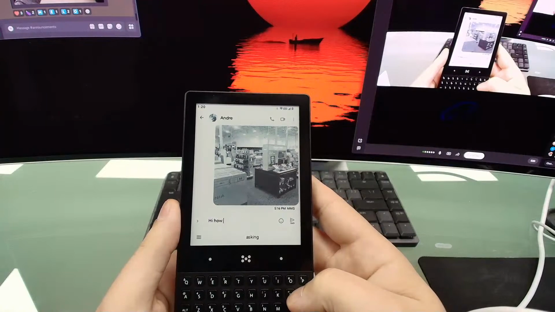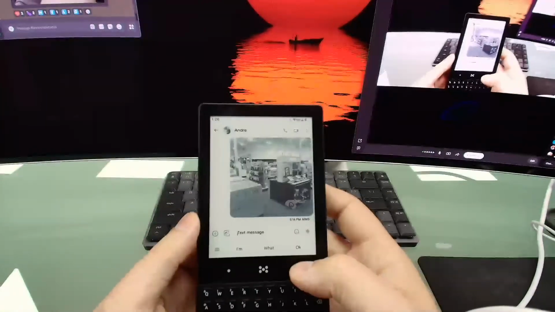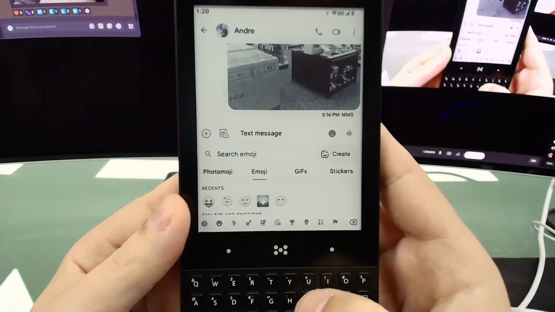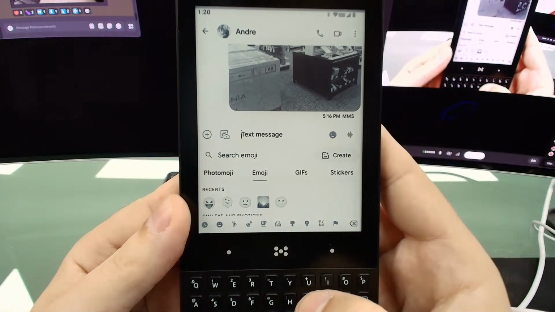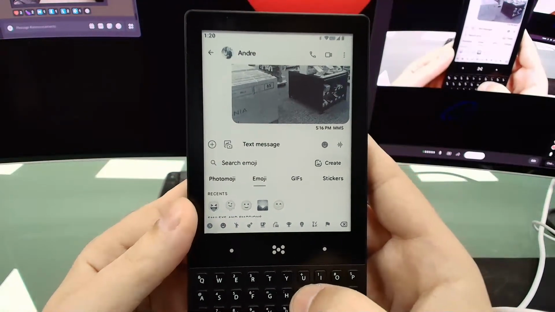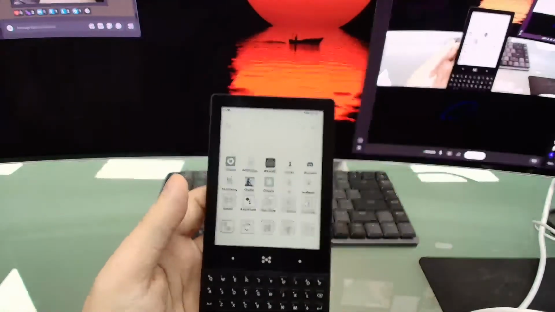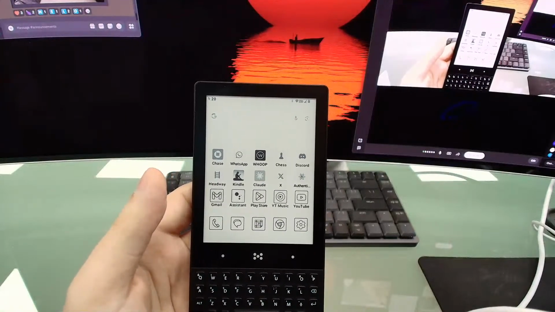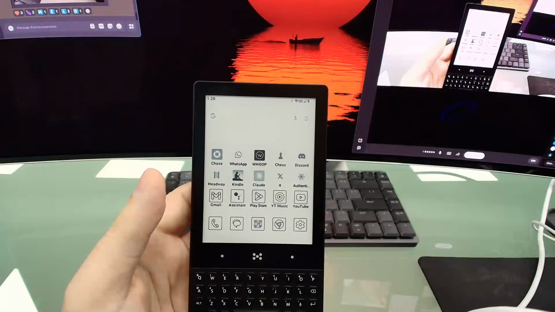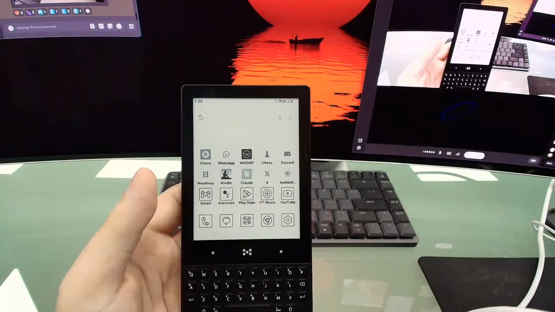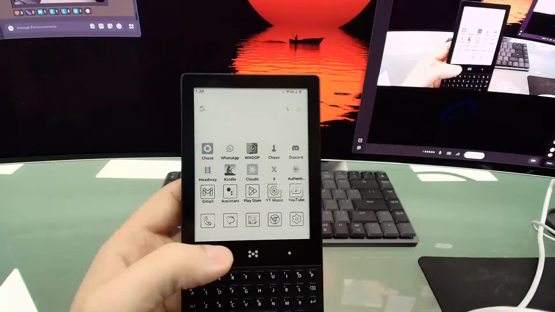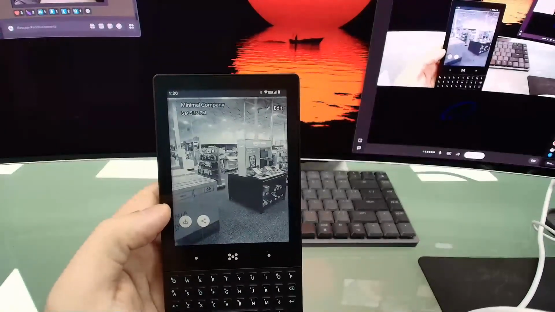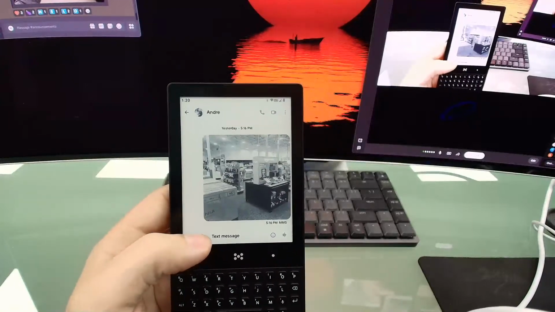You cannot scroll up and down with the keyboard. And this is how emojis will look. Yeah, so yesterday I took this picture at Best Buy and I sent it to myself, so I should have it in my phone.